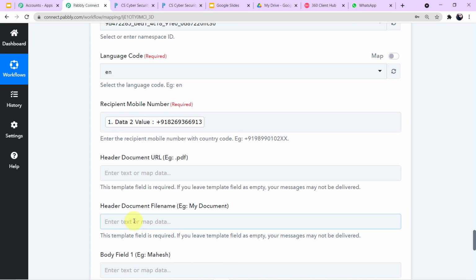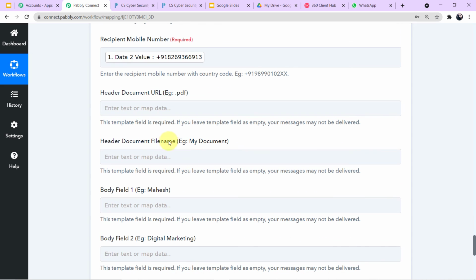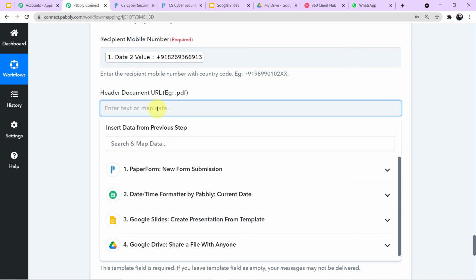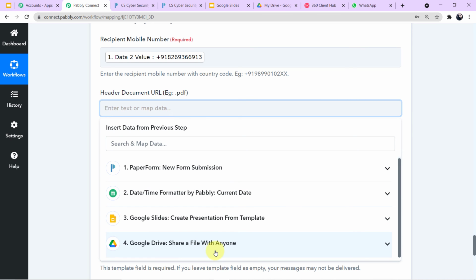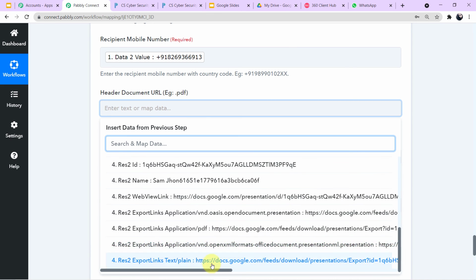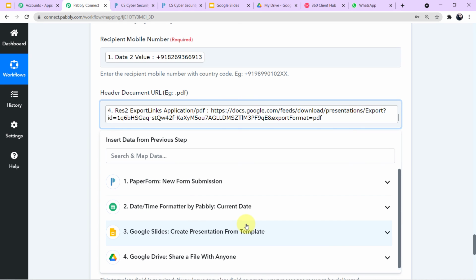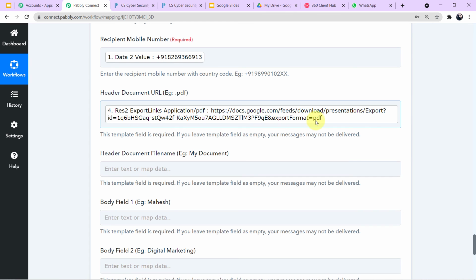Now we'll come to our next field, which is header document. Here in the example it is written PDF file. So guys, we are sending the certificate in PDF format. So we have to search for the PDF file and add the link of the PDF file. How? If you click this arrow, come to the responses of Google Drive, scroll down, and here you can see 5 links. Among the 5 links you have to choose the PDF file. Here you can see it is written PDF file. So this is the particular certificate link which will be sent to the students in PDF format.